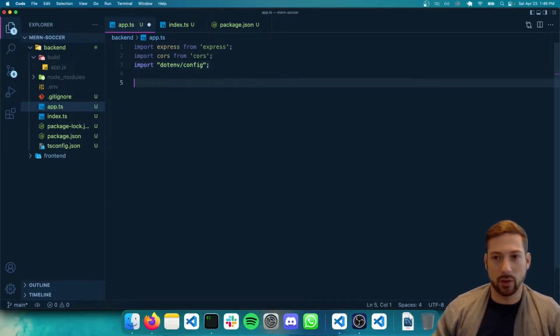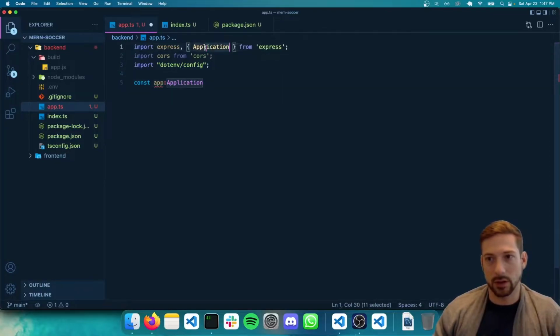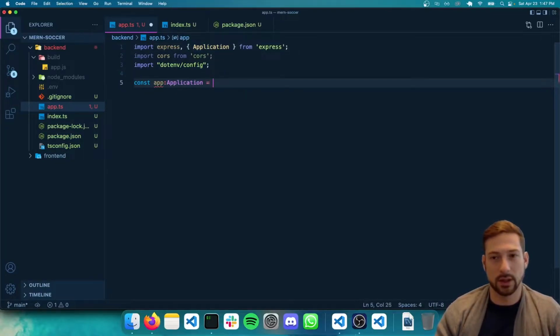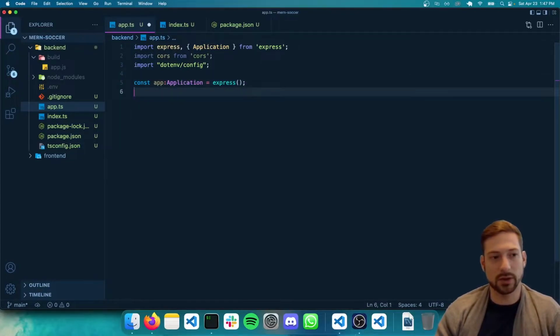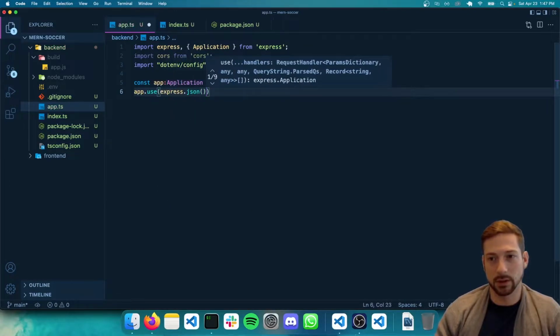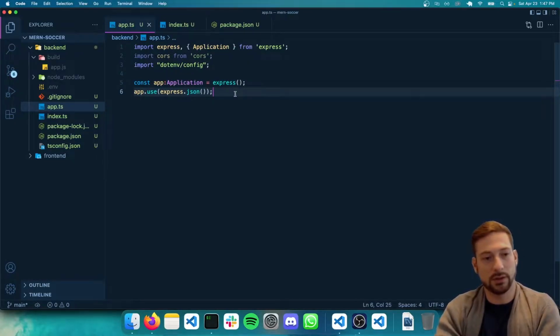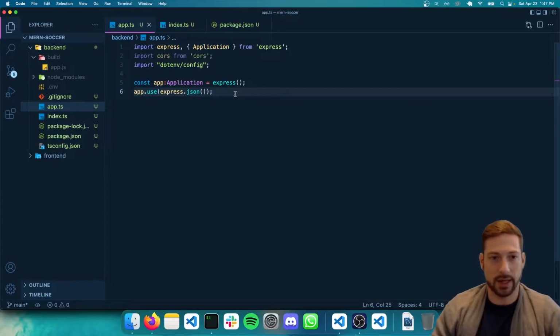All right, so we're going to do the following. We're going to create our app constant, which is going to be of type Application, which is going to come from express, and we're going to set that equal to the express function. Very similar to JavaScript. Not exactly the same, but very similar. Now, we're going to be using this in order to use JSON parsing and stringifying, so we need that, which now comes by default in the Express library. We don't need to use a body parser anymore.